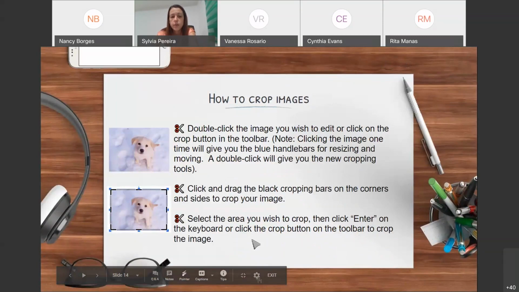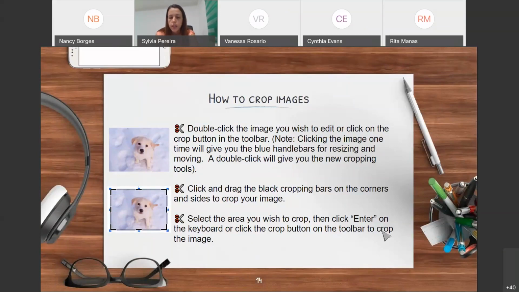So here, I gave you the two options of how to crop an image. Here's my image, and this is what you would see when you click the crop button. You get all these little marks around your images. So you double click the image you wish to edit, or you click on the crop button in the toolbar. I just wanted to note that if you just click the image one time, it will give you the blue handlebars for resizing and moving. So if you just want to move the image, then you would just click it once. But if you actually want to crop the image, you need to double click in order to get the crop feature up.